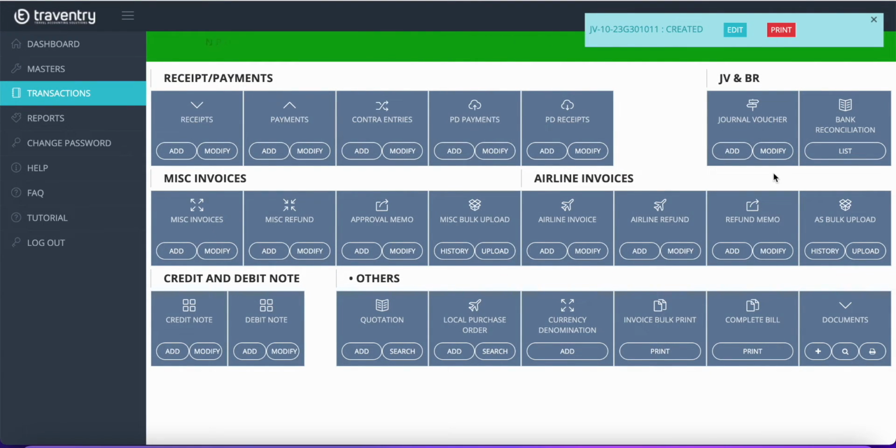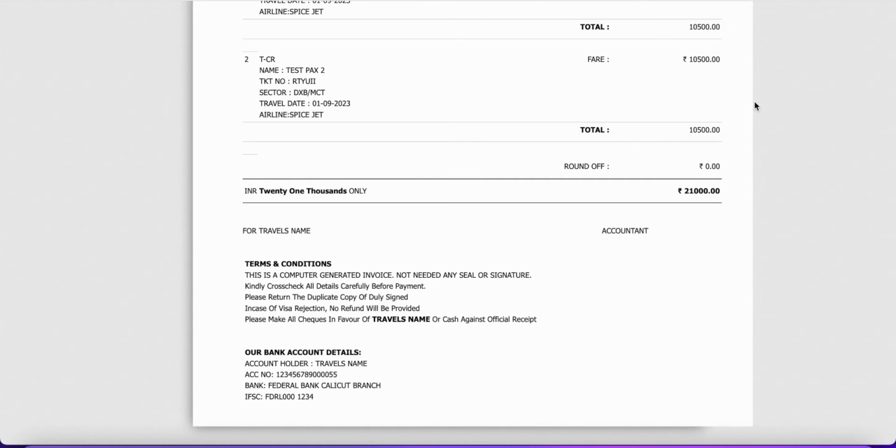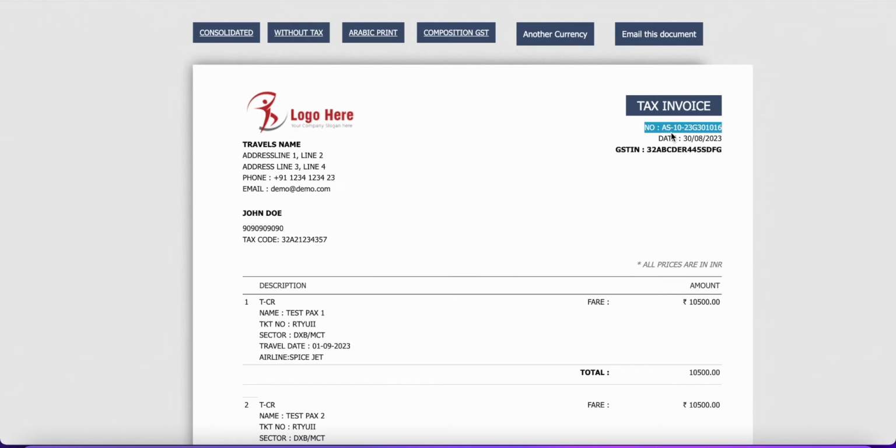Okay. Then refund option. You can see airline refund option. To do the refund, you have to copy the transaction number. This is the transaction number AS1023G30. No need to be confused by it. AS means airline sales. 10 means your branch code. Then 23G30 means year, month, and date, 30th August 2023. Then 1016 is the invoice number. That will be starting from 1001 to 1023, like that.